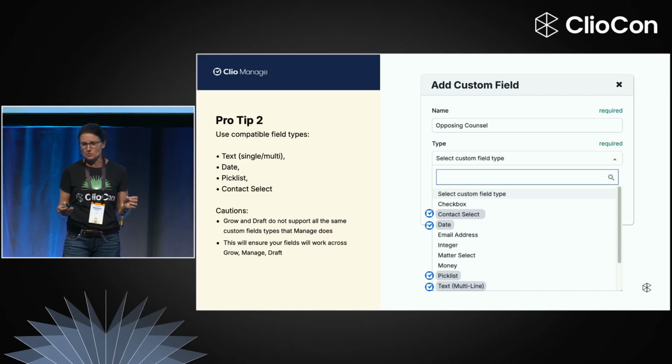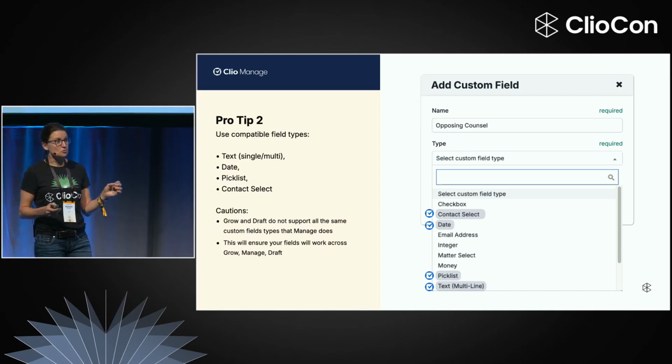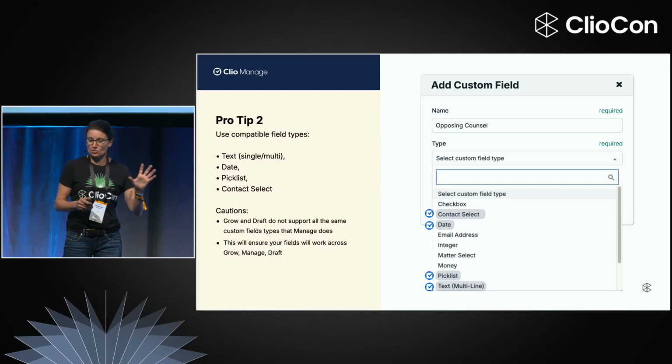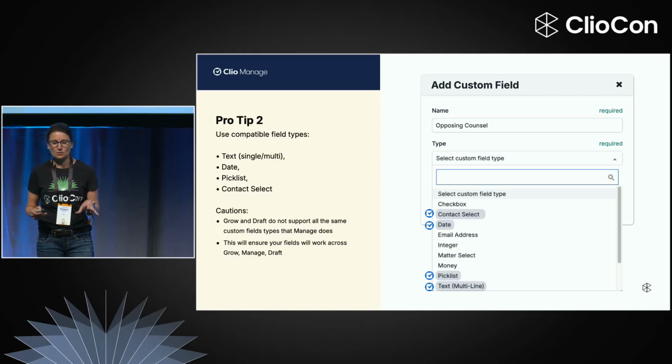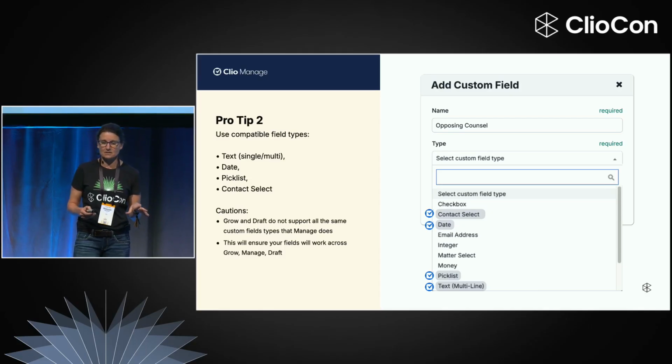And this brings me to pro tip 2. If you do have multiple products, pick compatible data types. And so if you've got Grow, Manage, Draft, we recommend that you use text, date, pick list, and contact select. This is going to make sure that that information transitions across the products smoothly.